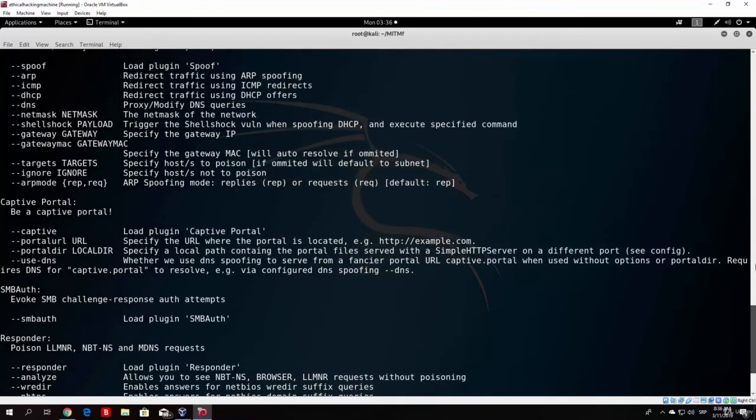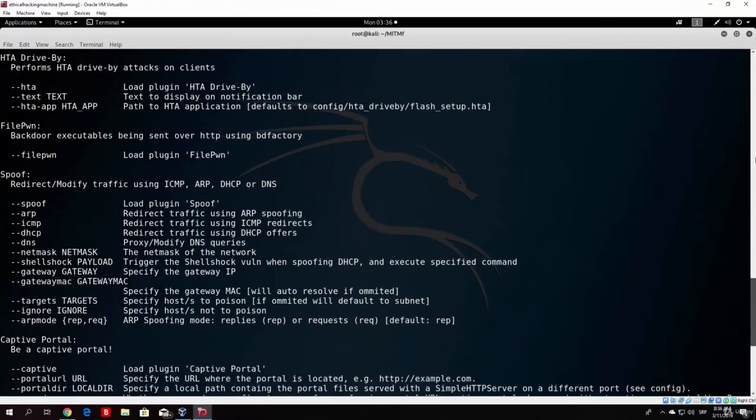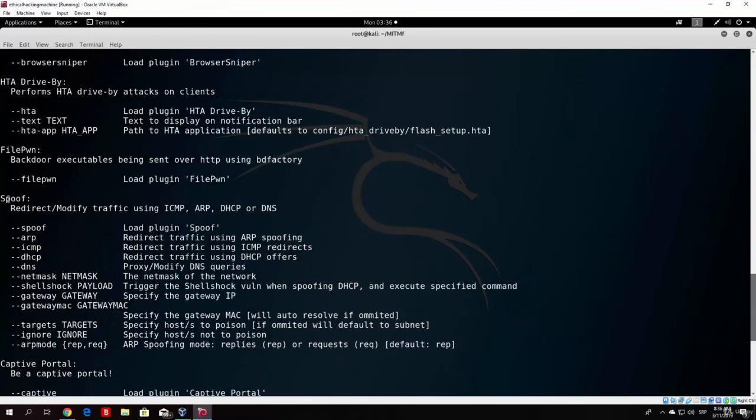So if we scroll up, we can see first thing that catches our eye is this spoof right here. So redirect modify traffics using ICMP, ARP, DHCP or DNS. Now for the first attack we want to use the ARP spoofer. So what we would need to specify is two commands right here. One of them is the --spoof, which is basically just loading the plugin spoof, and the next one is the --arp, which redirects traffic using ARP spoofing.